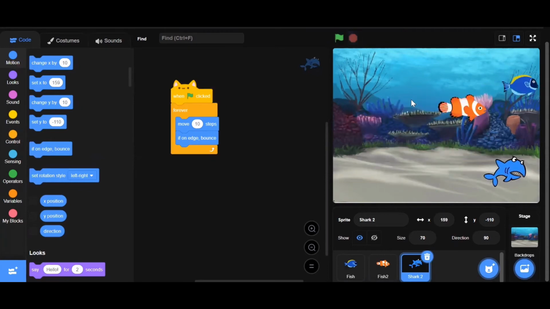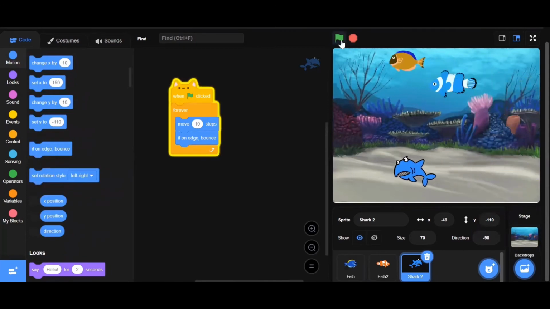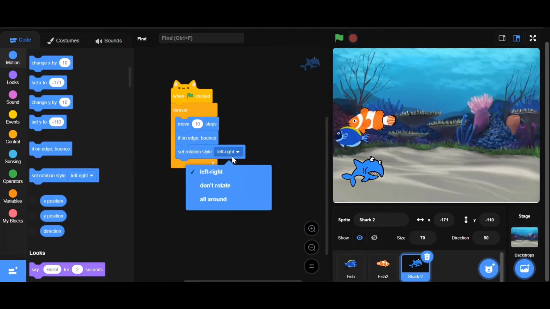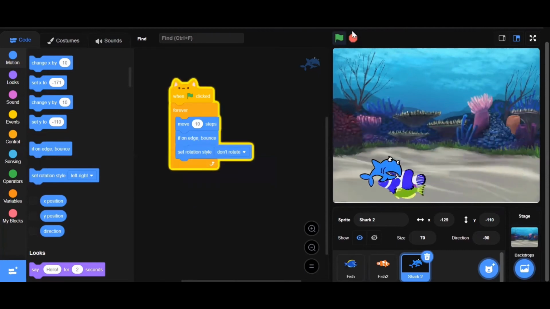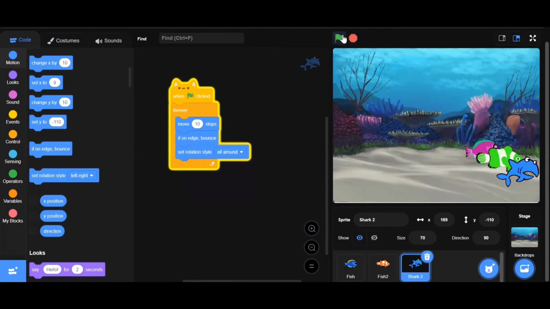There are two ways you can fix it. There's something called direction. Either you can choose this option to make it go correctly, left to right. It will be moving perfectly and will not be rotating upside down. The second thing you can do is set the rotation style. If you set the rotation style to left-right, it will go that way, like you have seen just now. For don't rotate, it will not be rotating. And for all around, it will be going upside down. That was the first case.